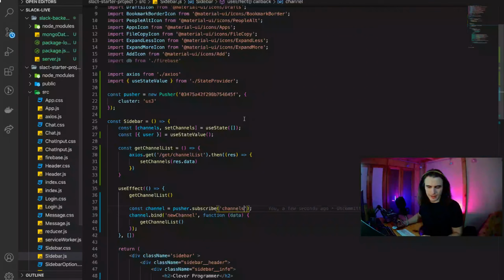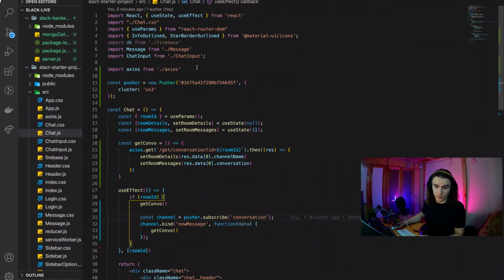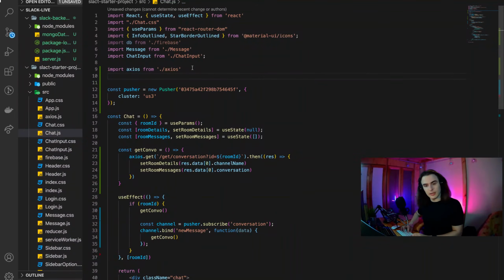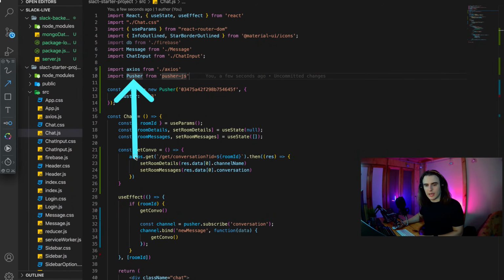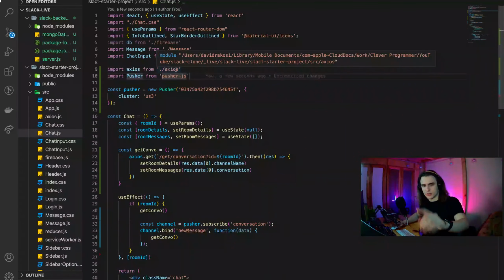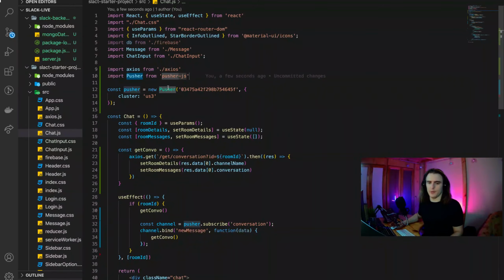Okay, and we have it installed. And now what we need to do is go to chat.js and actually import it. So we will say import Pusher from pusher-js. This is actually a capital P, okay? We are importing with a capital P because we are creating a new instance of it here with a lowercase p. I hope this was clear, but you just need to make sure that this is a capital one.